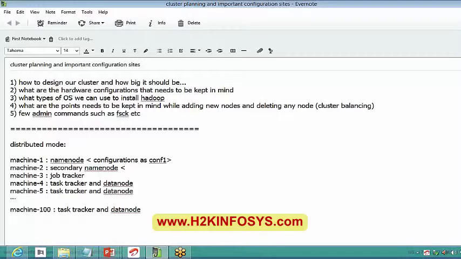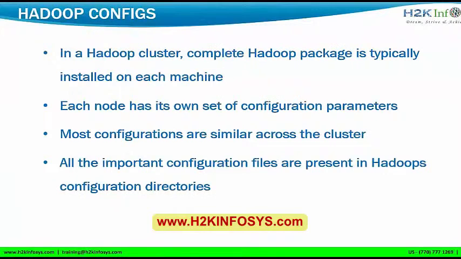Most of the time it would be the same, but sometimes for name nodes, secondary name nodes and job trackers, the configurations might be different, and the configurations would be the same for all the remaining machines. So that is how it happens. Most configurations are similar across the cluster. So all the data nodes will generally follow the same configuration. The name node might have a slightly different configuration or an extra configuration that would be set up for the name node. All the important configuration files are present in Hadoop configuration directories.